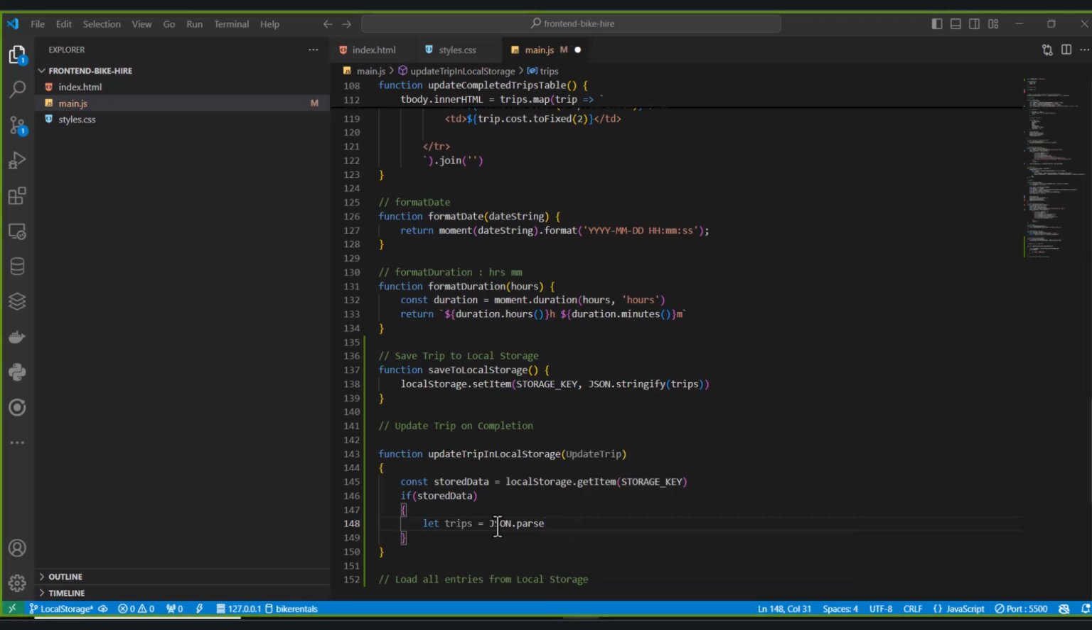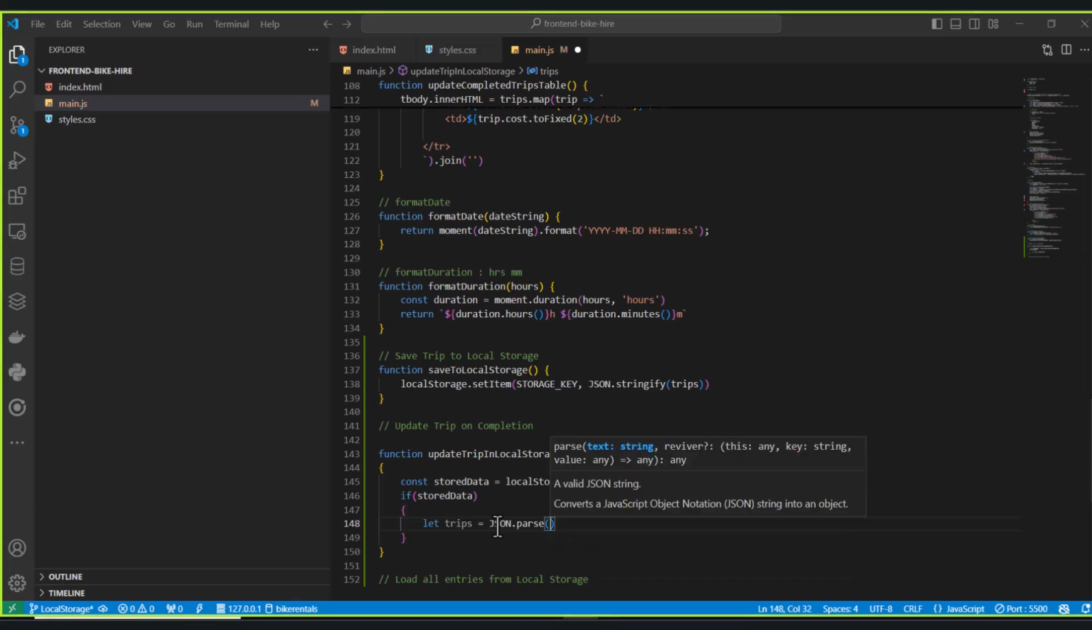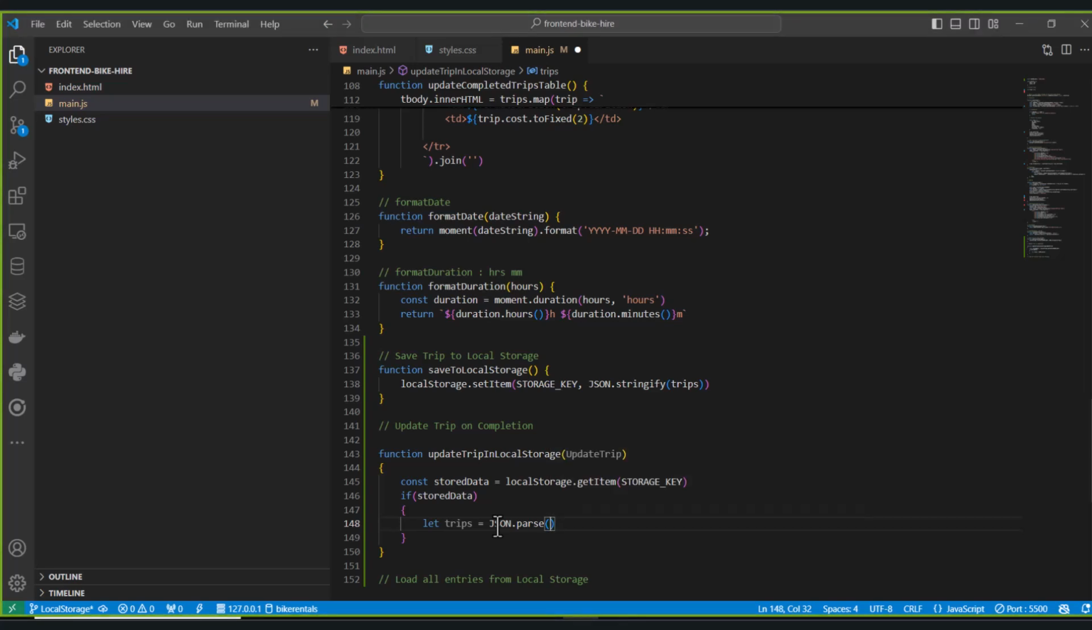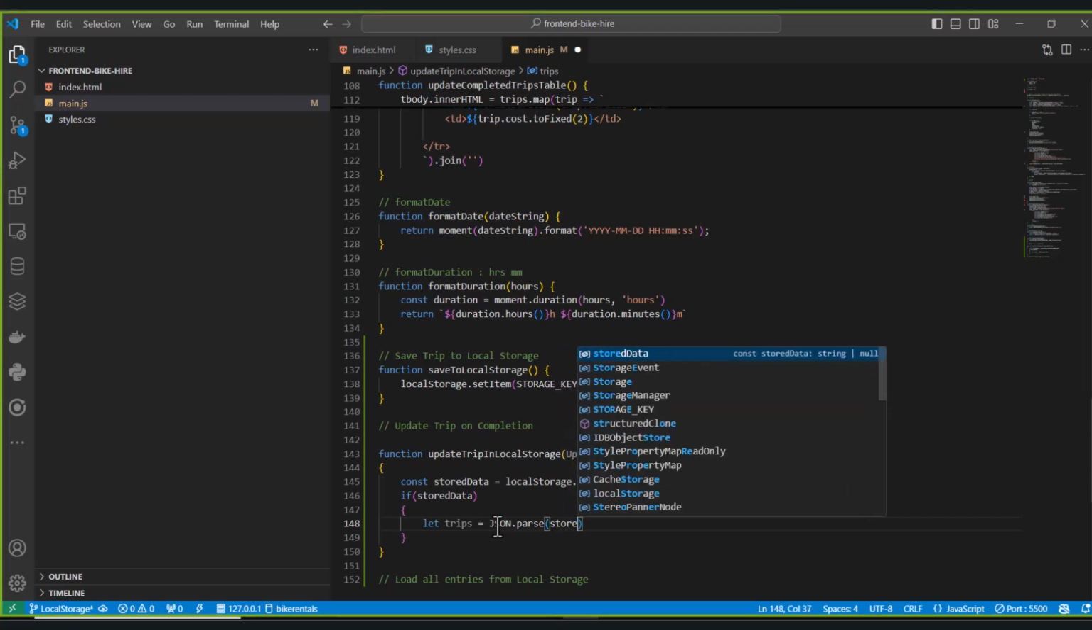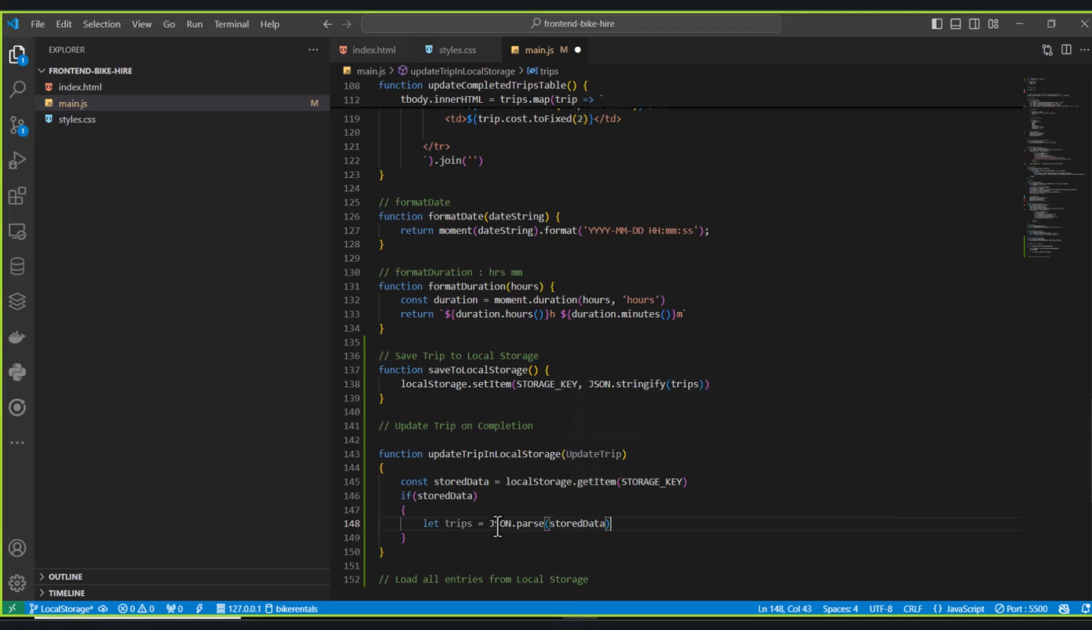Let me see whether they'll give us the documentation. So they say it converts a JavaScript object notation string into an object, and an object is easily understandable by JavaScript. So what we do, we pass the stored data, which is a string.